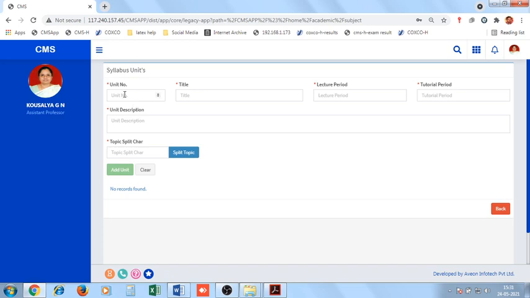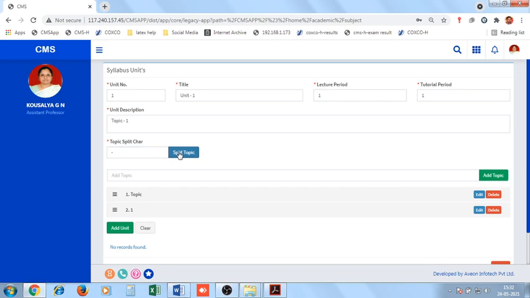Here, we haven't added syllabus in the Avian portal. We are not going to add that too. Instead, we are going to add some dummy data. In unit, put 1, title type as unit 1, lecture period 1, tutorial period 1, description mention topic 1, topic split character hyphen, press split topic, then press add unit.